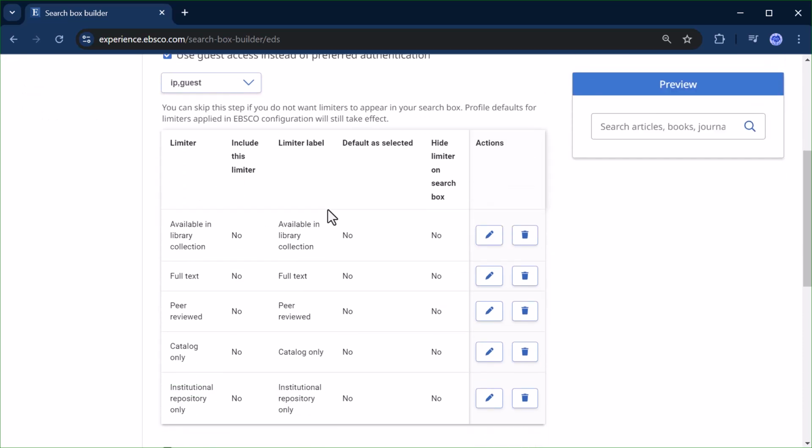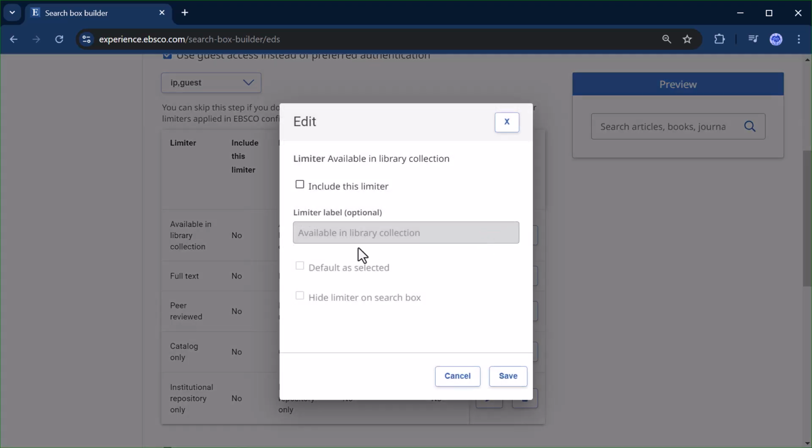The next option down allows you to display limiters in your search box. You can skip this section if you don't want any limiters to be displayed. Otherwise, you can click the edit action beside the limiter you want to display. As an example, I'm going to edit the limiter for available in library collection. Within the edit action, I can select the option to include this limiter.